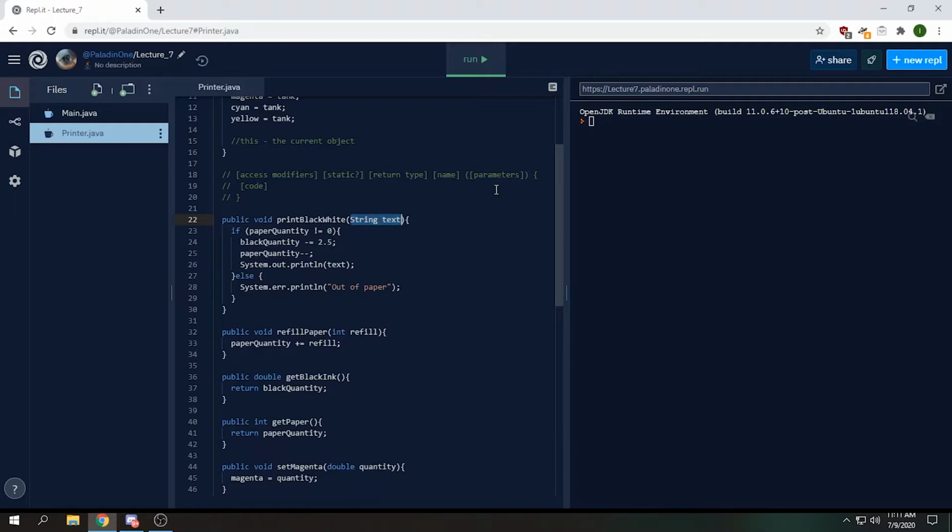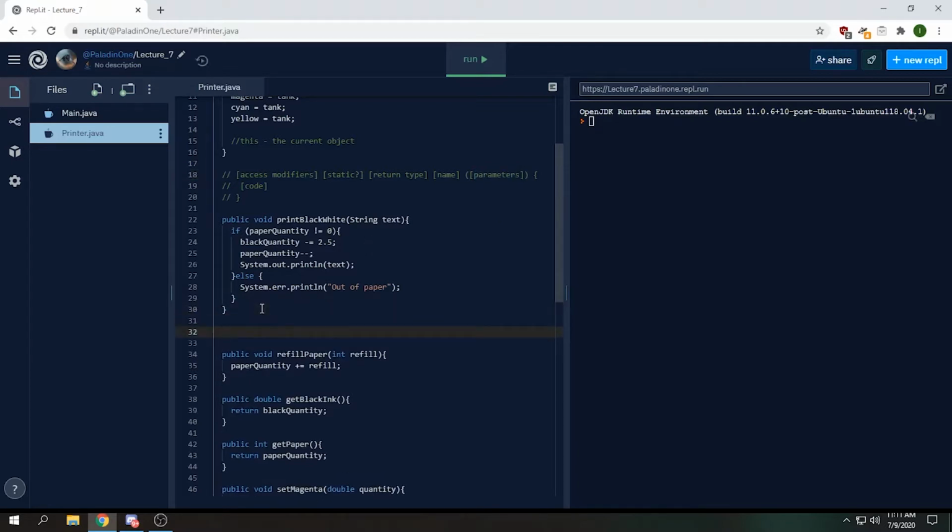And then the parameter list. So methods can take in data in order to be able to run, and so you need to give them a list of what pieces of data they're going to take in, and what type they all are. What defines a unique method signature is the combination of the access modifiers, the return type, the name, and the exact order of the parameters and their types. The names of the parameters don't actually matter for these purposes, but the type order matters.